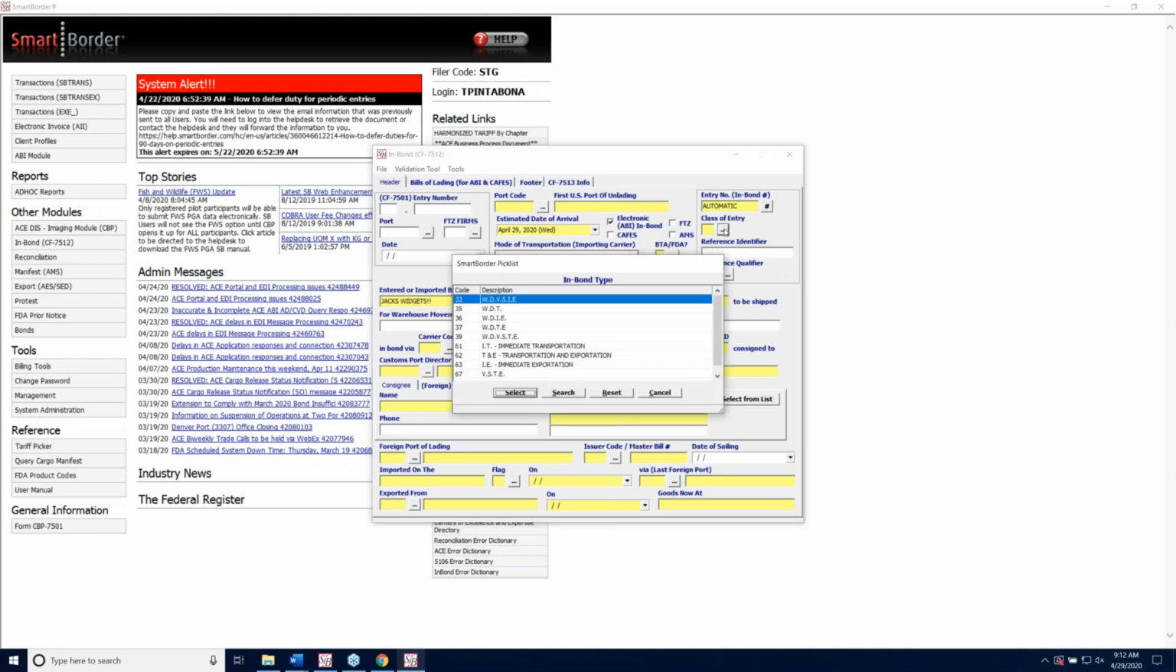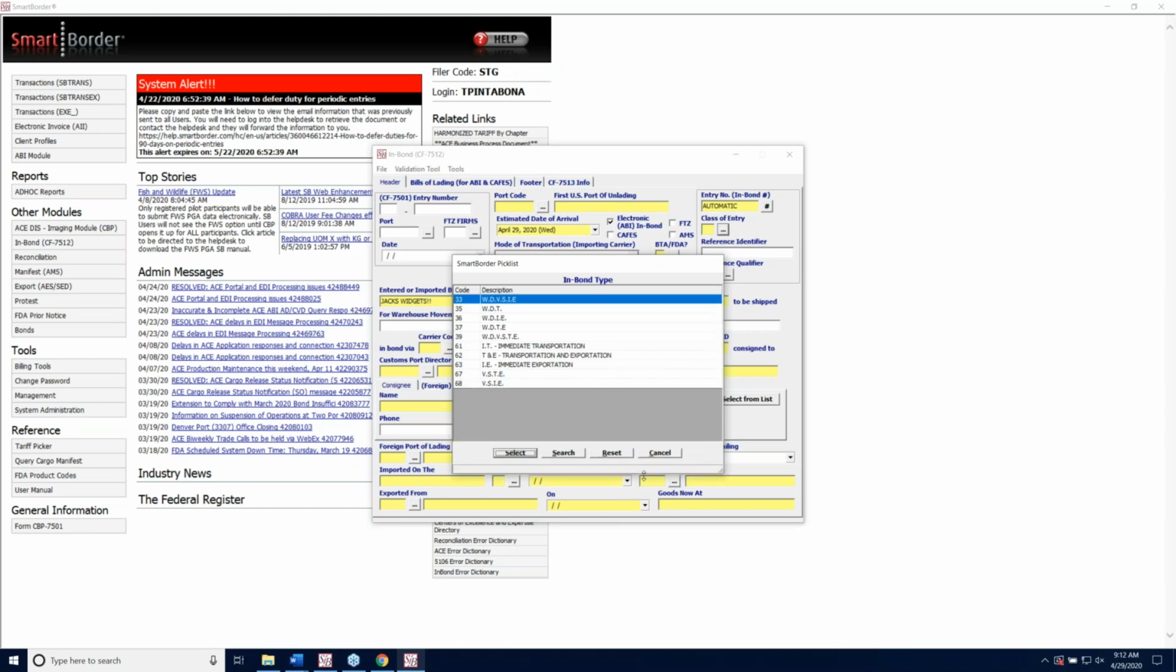The next thing you would pick is your class of entry. You will see that we do have a whole list of classes here. The only ones that you can transmit through QP is 61, 62, and 63. So you may say, well, why do you have the rest of them listed there? There are cases where there are certain ports that still require the paper 7512. So what happens is, if you're doing one of these warehouse or vessel supplies, let's say I'm doing a vessel supply, i.e.